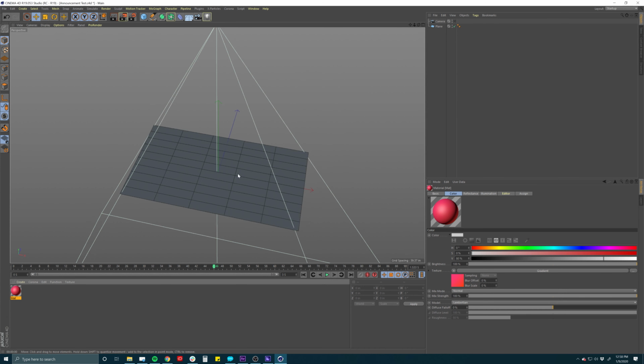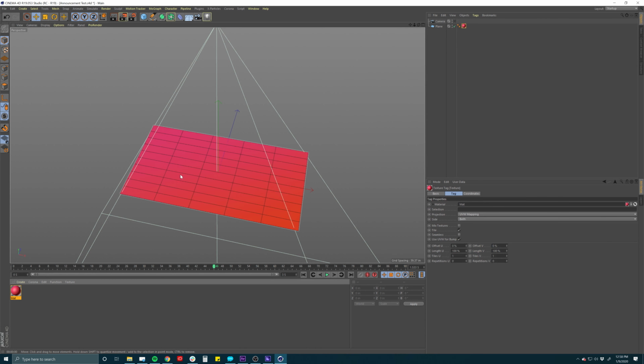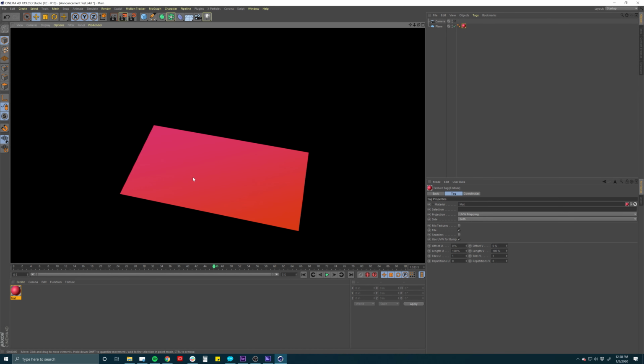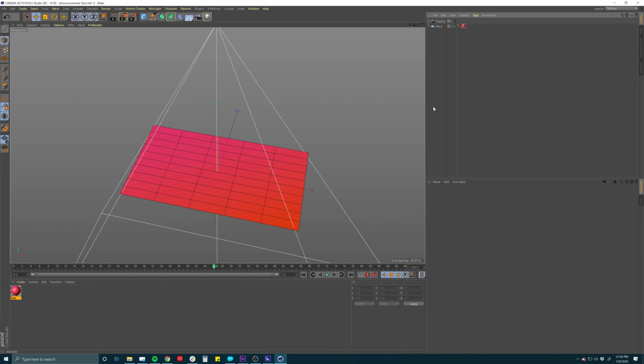So we can close this for now. And all I need to do is just drag my new material right here and drop it onto there. And boom, now I have some nice color. If I render it out, I have a nice clean color. All right. Now let's add a text layer.